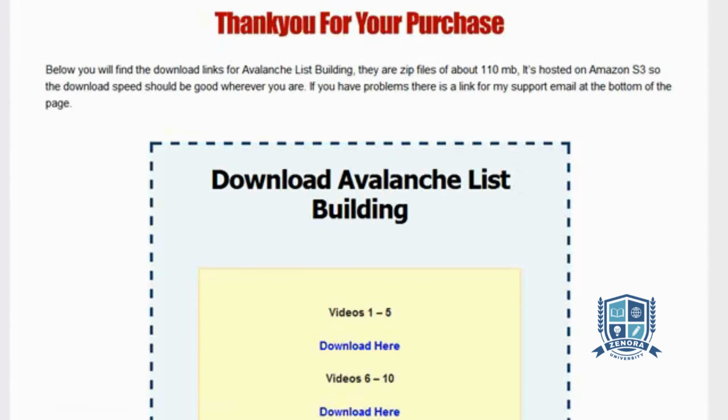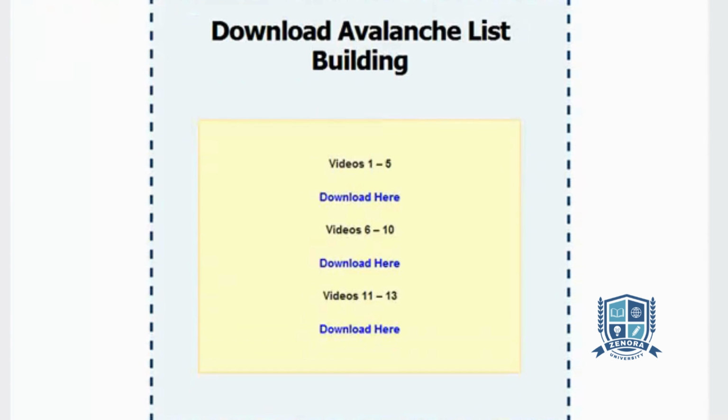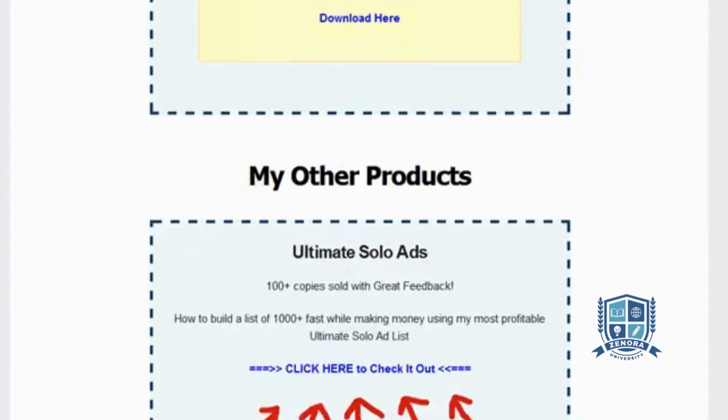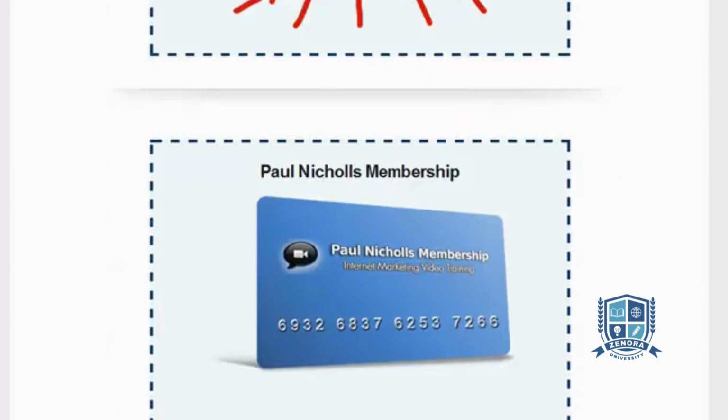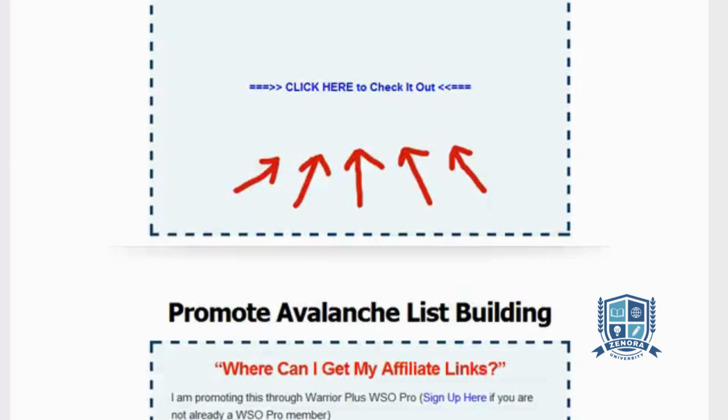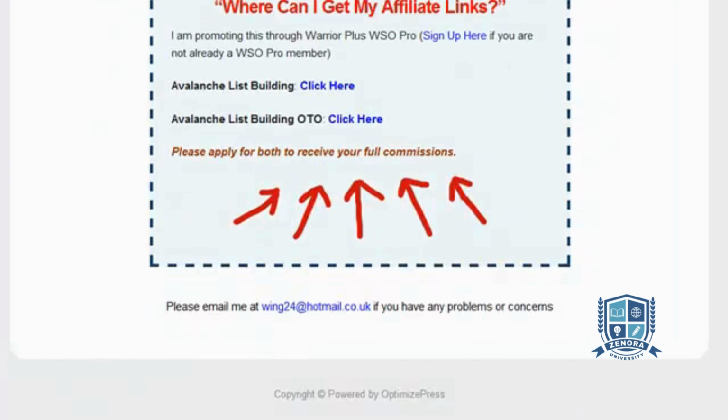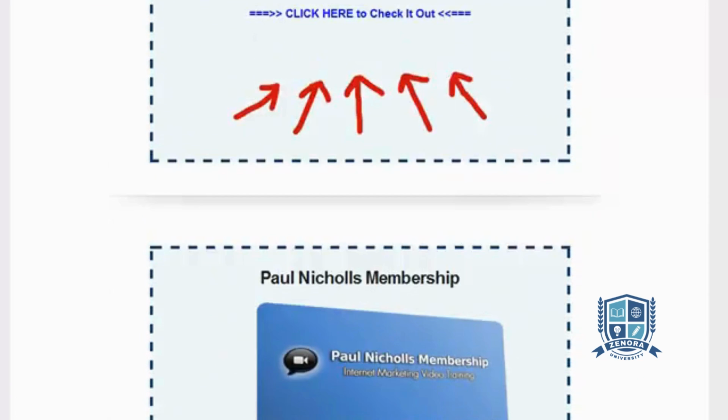So here we go. It just says thank you for your purchase, download Avalanche List Building. You see, and it's that simple. It's all you have to do. And then below you can put some other products. You see, I've got my membership in there as well, and at the bottom there how they can promote it.